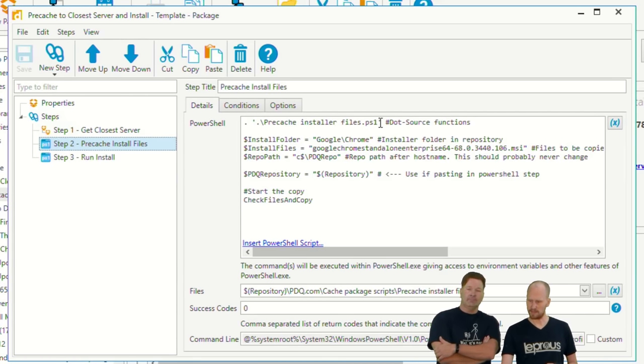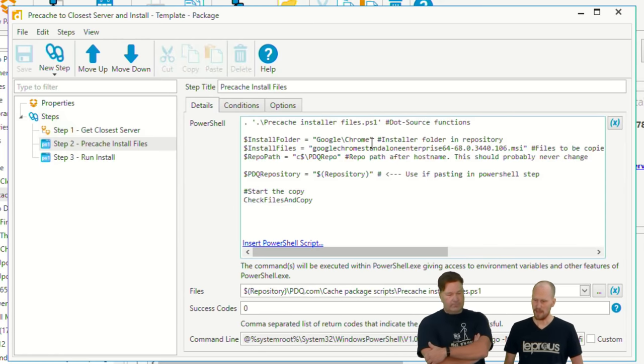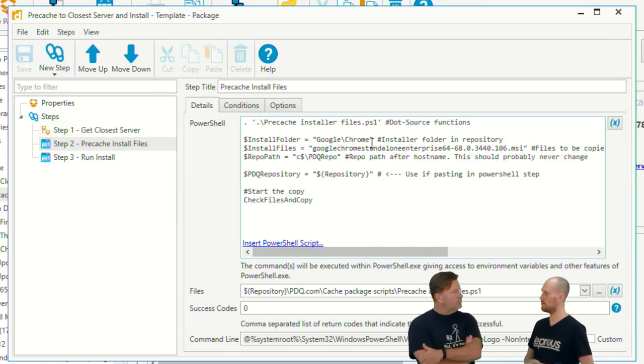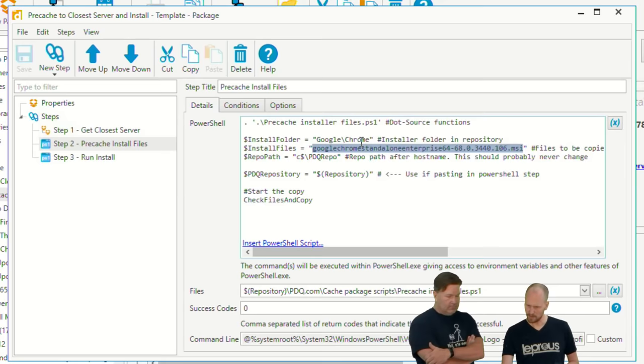Most of the script I have saved in the PS1 file, and then all I put in here is just the variables that you need to update. We need to put the install folder. So, in this demonstration, we're going to show you how you'd install Google Chrome. And I actually just used the files from our package library. So I got the Google Chrome package, and then I just put in the paths and the file name here into the variables. So it'll use the files from the package library.